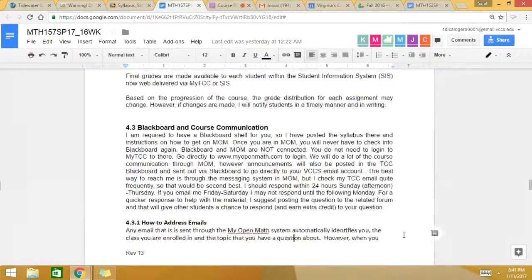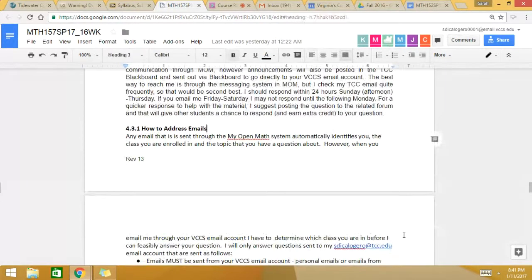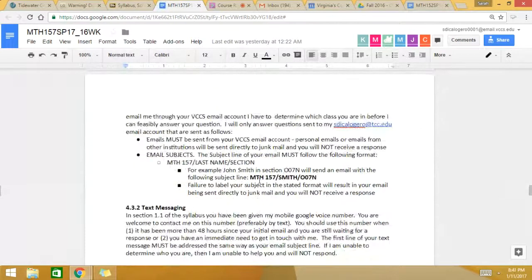New for me this semester, if you took 152 with me, is there is a very specific policy on how to address your emails. I have spent a lot of time in the past trying to figure out what class, what section, the student is in, if they're in the 16-week class or an 8-week class or a 12-week class, if they're in an online class or a hybrid class. So when you address your emails to me, your subject line of your email has to be Math 157, your last name, and your section number.